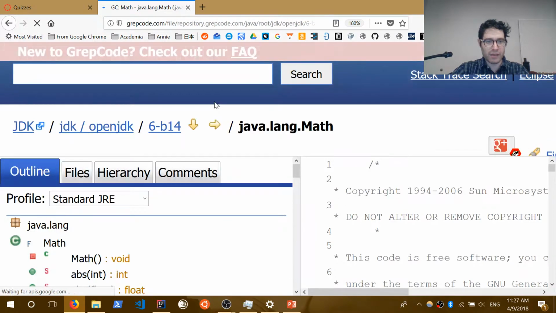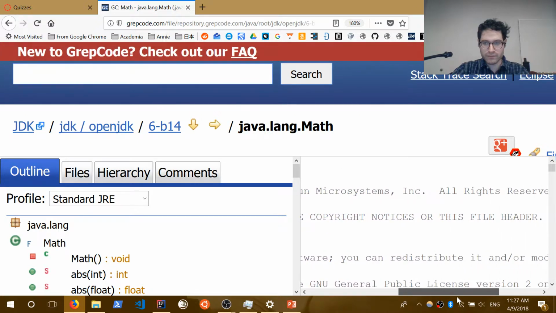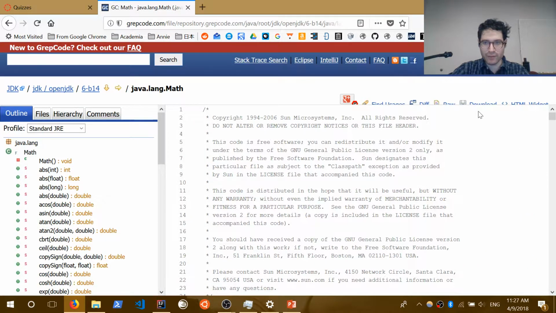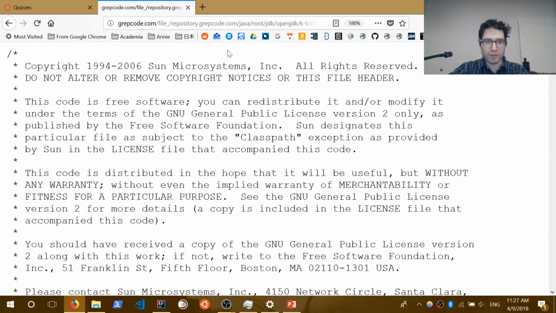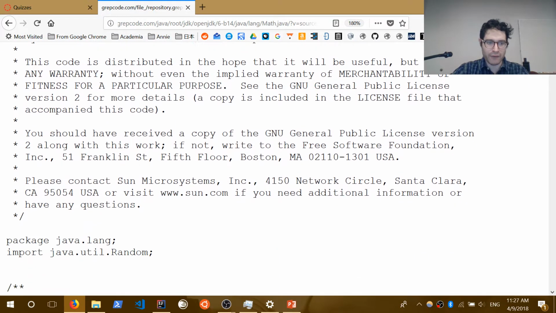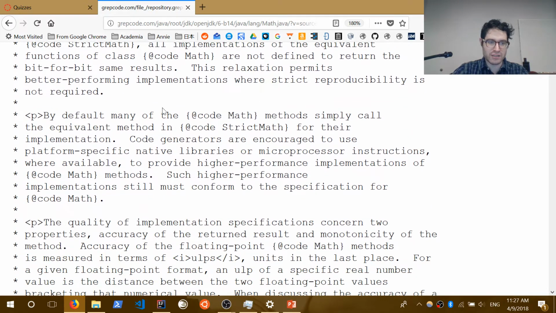So here's the Math.java source code. Let me zoom out for a second, and then I'll zoom back in. So here's the source code for Java. I think it's in the 6th version of Java, but whatever. All the stuff we need still applies.